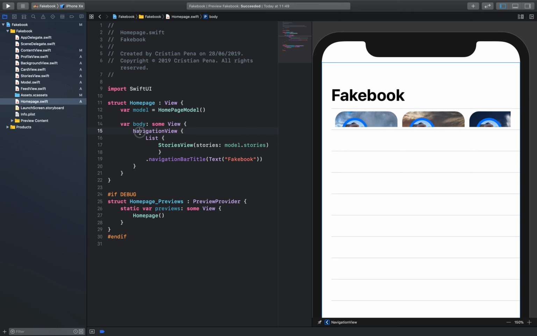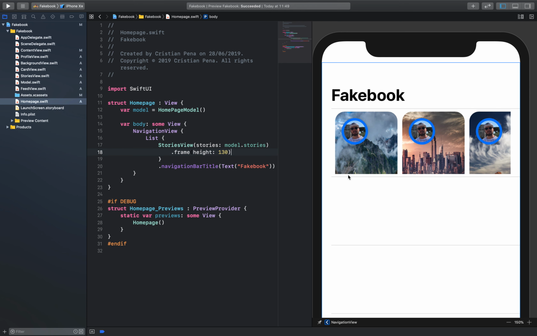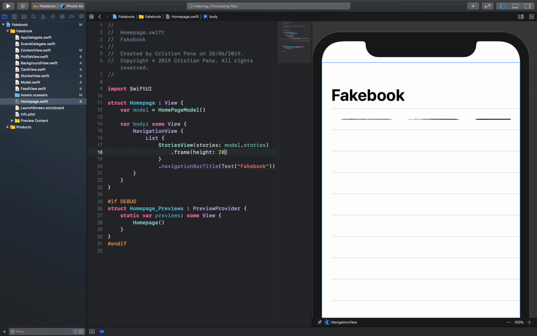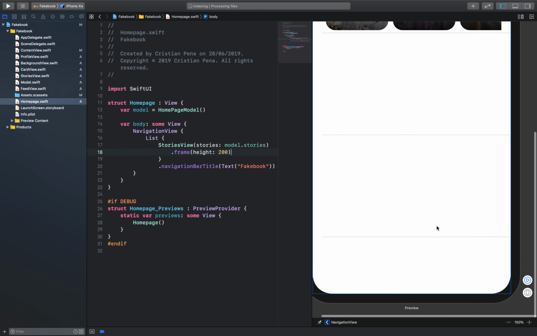So we have lists. You'll see that they don't recognize the size of their content. So as for now, you just need to specify the height of the cell you're trying to display. Sorry, not 130, but actually 200. So we have our first cell of the view.